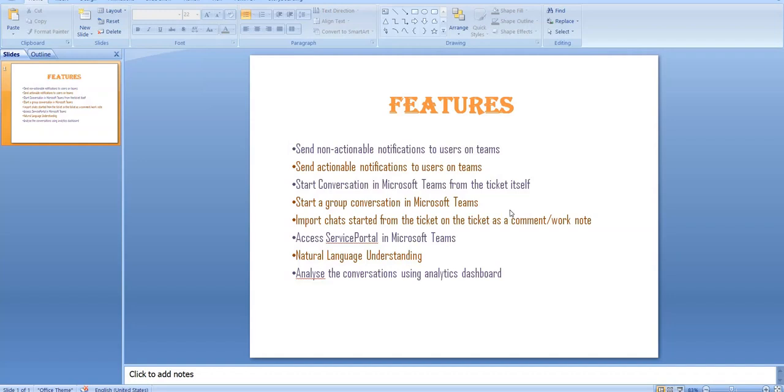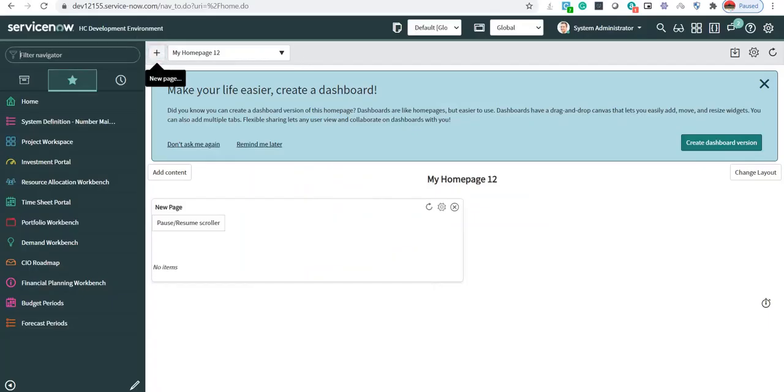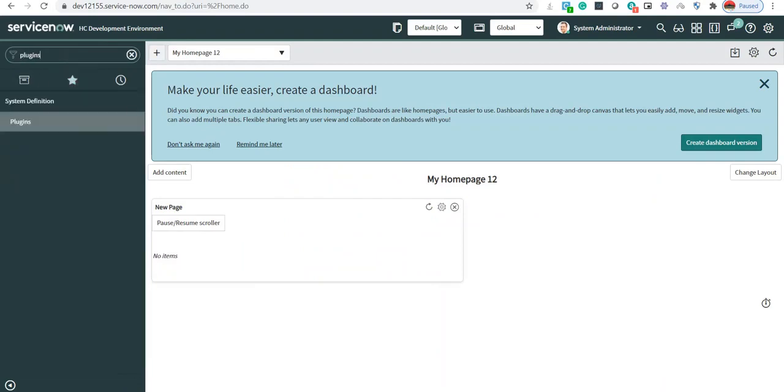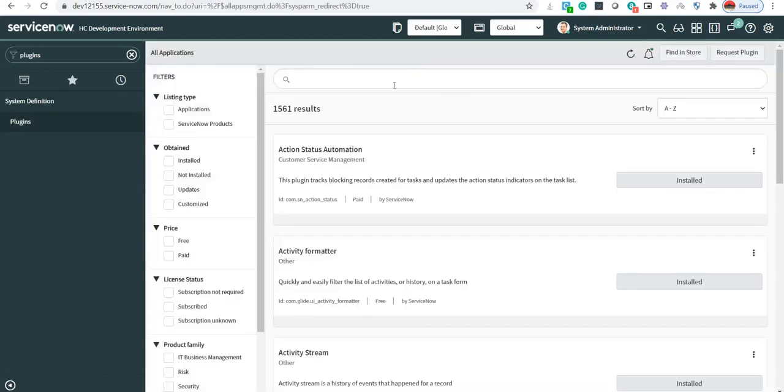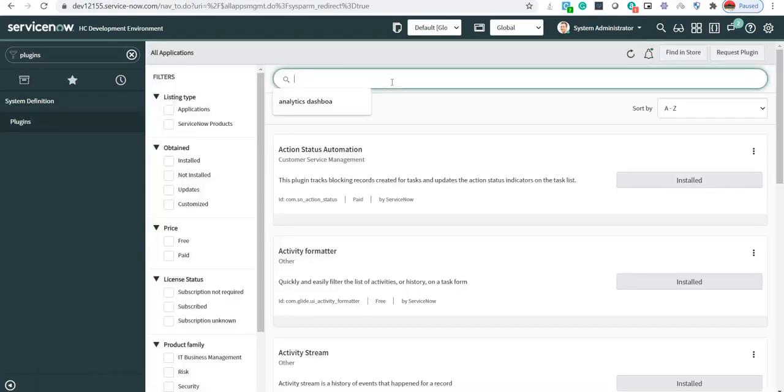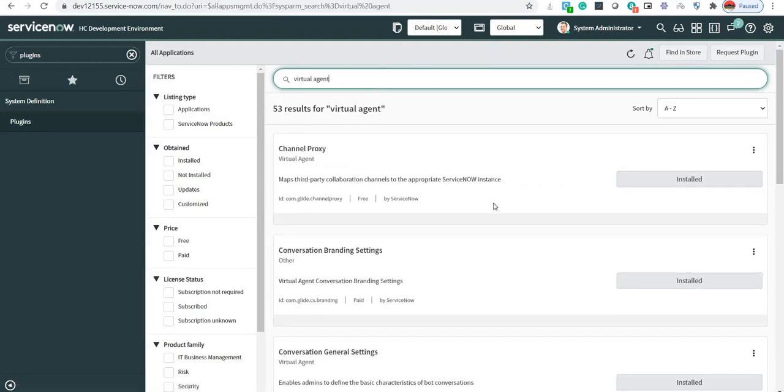So to demonstrate the use of these particular features, there are certain plugins required which I have already activated in my PDI. Though all the plugins are not available in the free ServiceNow instance. So let's check out what are the features that are available to us. Sorry, plugins. Yeah.